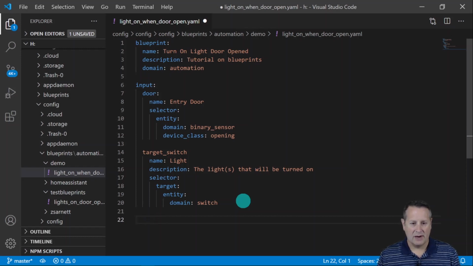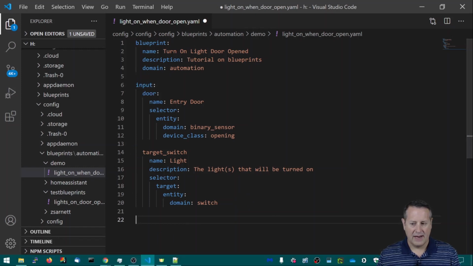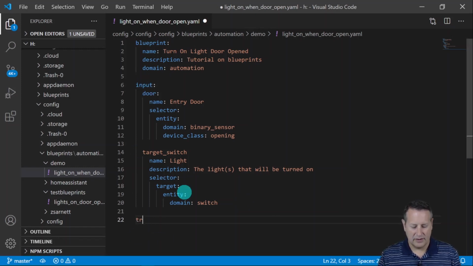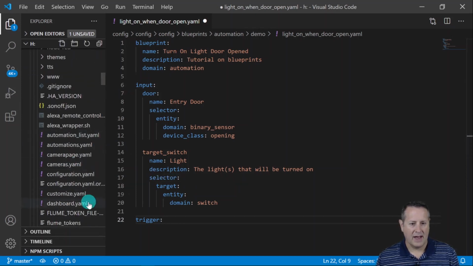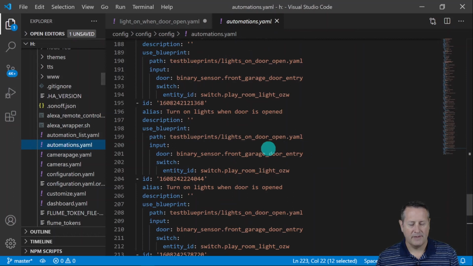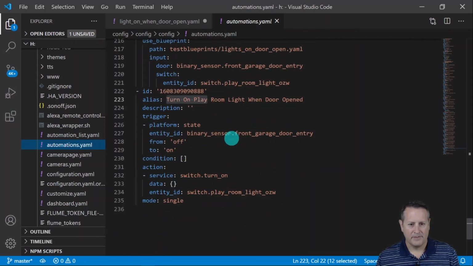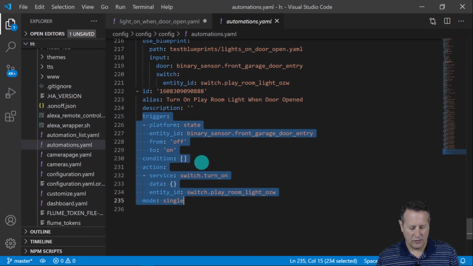Now we need to come back over here to the top level. These are inputs, obviously. Now we're going to do something for the trigger section, and for the trigger section, we're going to do a platform, and this is where we look at our automation. So let's go back to our automation file, and let's look at how this is set up in our automations file. Down at the very bottom here, I'm just going to copy this in right now, and then we'll do some work to modify it a little bit.